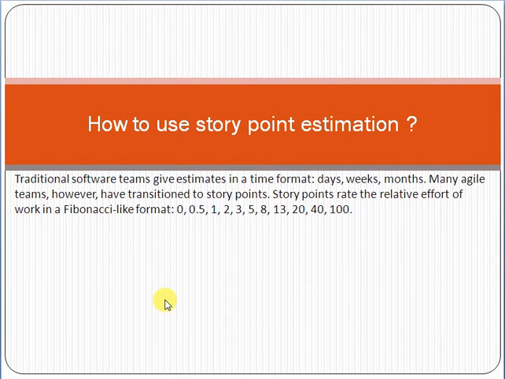Today we will discuss how to use story point estimation. Friends, today's topic is very interesting and we will see it in detail: how we can use story points for estimation of tasks or stories in the Scrum framework. So friends, let's just start.